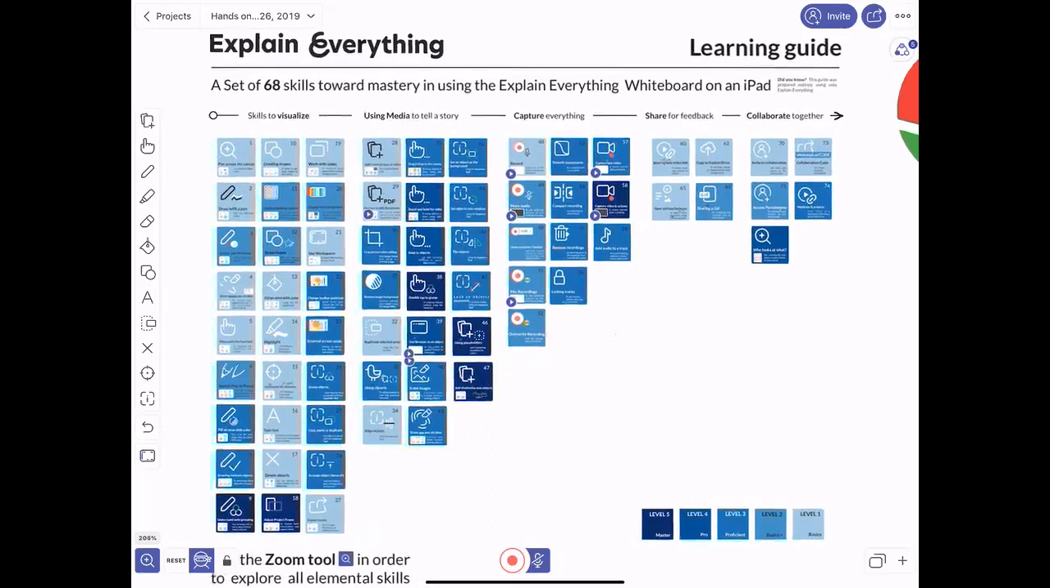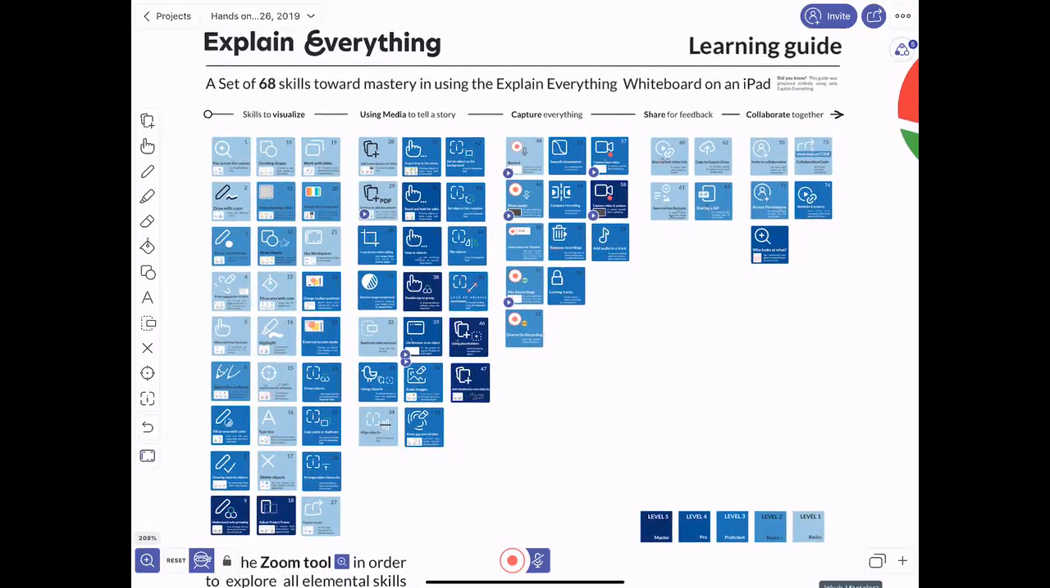It's going to expand, although of course aiming at intuitive use, we have an internal goal to narrow down the number of required skills. But this is a master level. If you know all of that, you're a master of Explain Everything. And what is there to know?